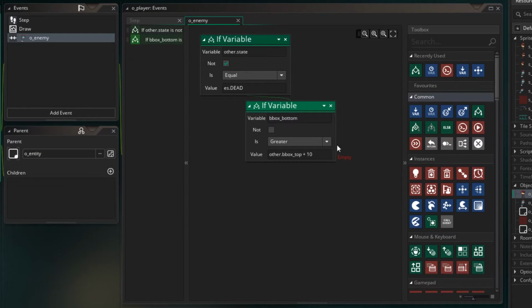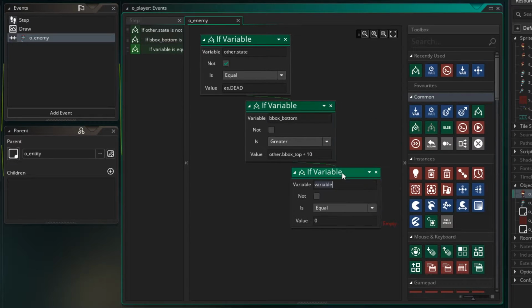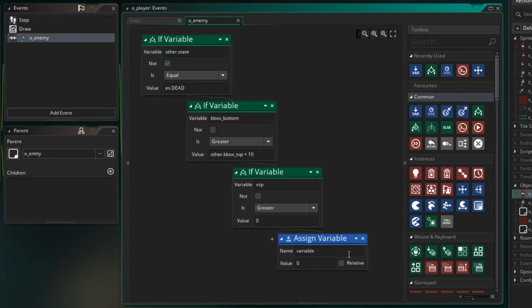So back again to the player. If that's true, that means the player did interact with the enemy's head, but we also want to make sure that the player is moving down, so they're actually falling on the enemy's head and not just going upwards. How do we know if we're going down? Well, our vsp is going to be greater than zero. If that's the case, we're actually hitting the enemy in the head, so we'll set our vsp to be minus jump speed. So it'll actually get a jump and bounce off the enemy. So that's the player sorted.